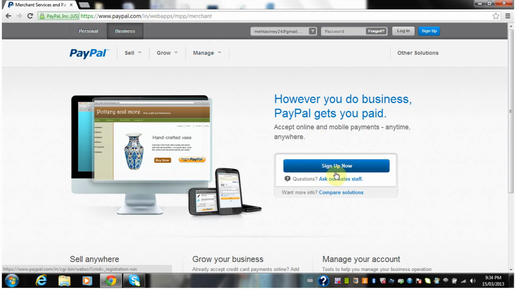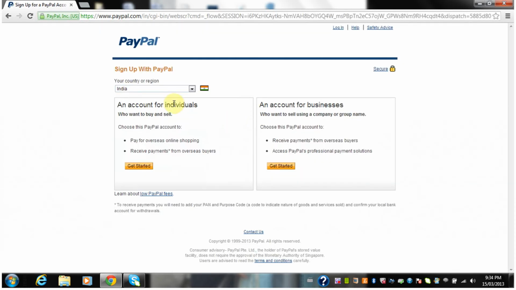Open it and just click on Sign Up Now. I am residing in India, so the location is India. You can choose any country. If you want to create an account, there are two options: an account for an individual or an account for a business. If you are planning to do a part-time job or just purchase and sale, you go for the individual account option. Click on Get Started.